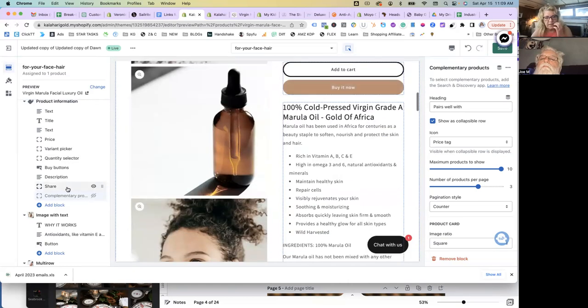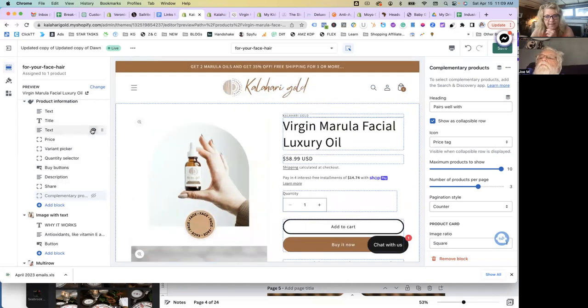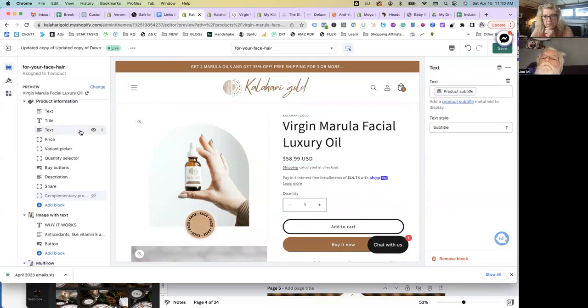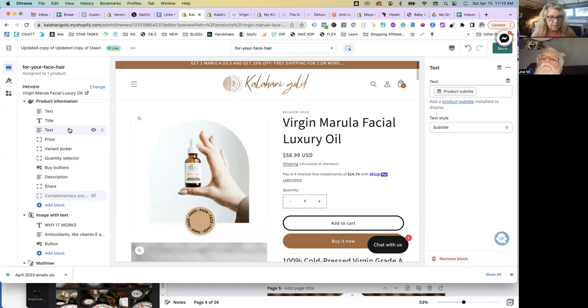But you can, your share buttons, you can hide them, you can add them. Obviously, text, you can actually take this text. What's this text? Let me see here. Product subtitle. Insert dynamic. Oh, I think I was testing something here. You can take this text.